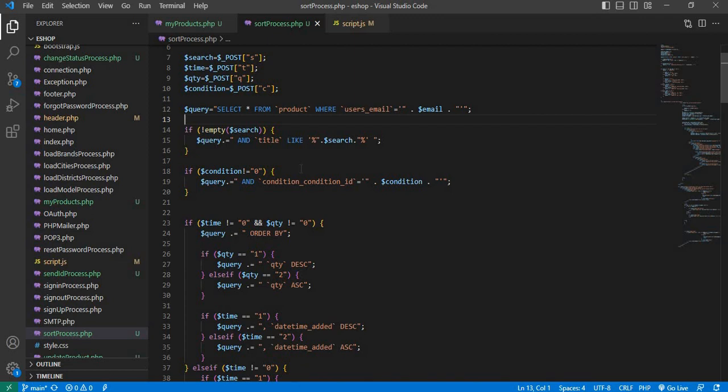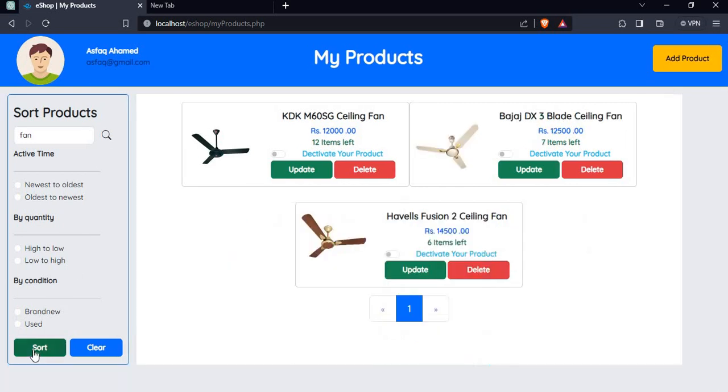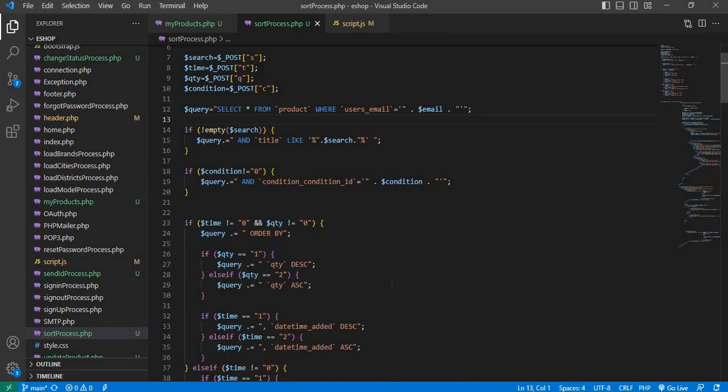Now if I type here, now fan is in capital. Now if I type fan in simple form and click sort, I must be able to get all the fan products. So the like keyword means it is defined to that only. That means there must be no conditions like uppercase, lowercase. Likewise, there must be no restrictions.